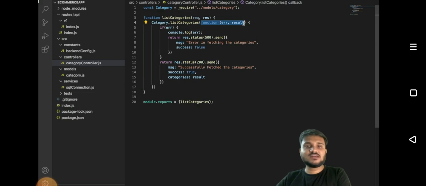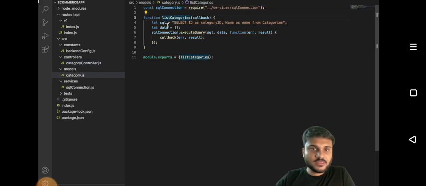Which says that we are going to pass a callback. The model function expects just a callback. I can show you that as well. So here you can see this listCategory just expects a callback.